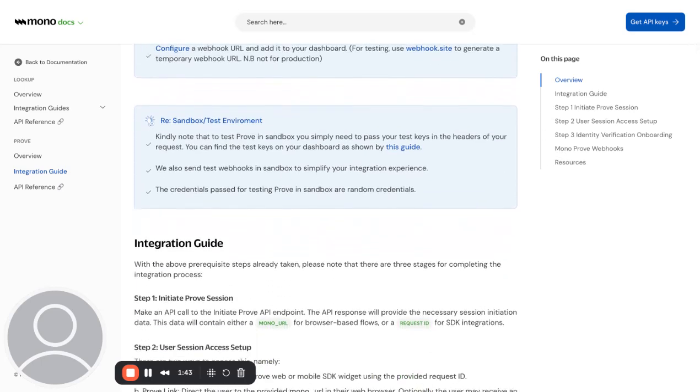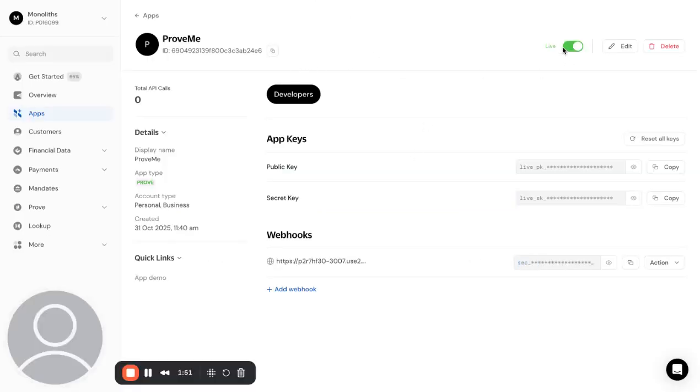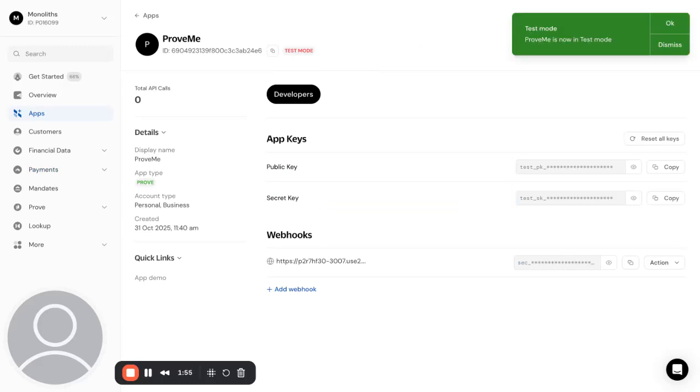In order to use the sandbox environment, all we need to do is to go into our dashboard and then set our environment to test mode. After doing this, we would get our test secret key and also get a test webhook secret key. This is very important as it allows us to switch between environments and test appropriately.